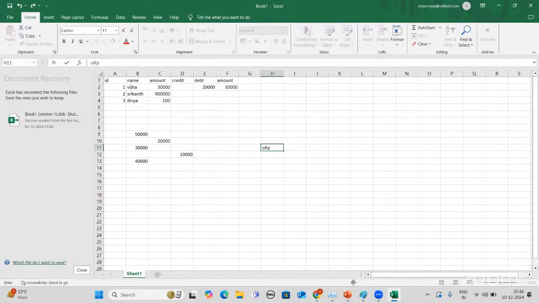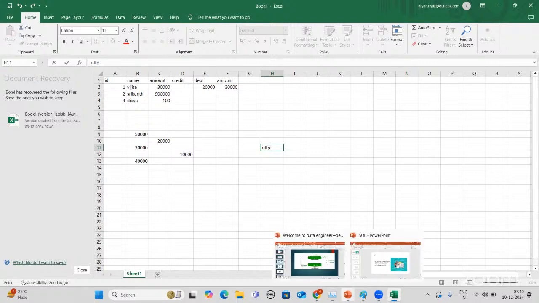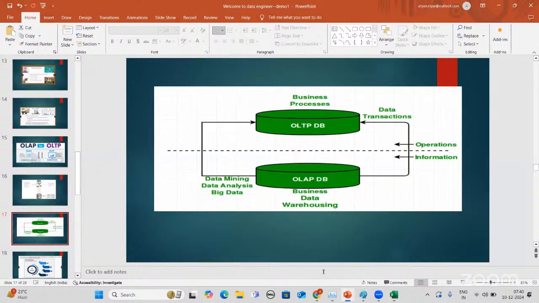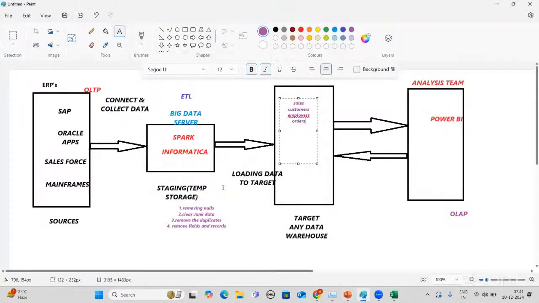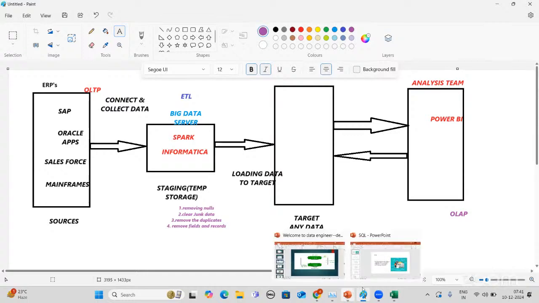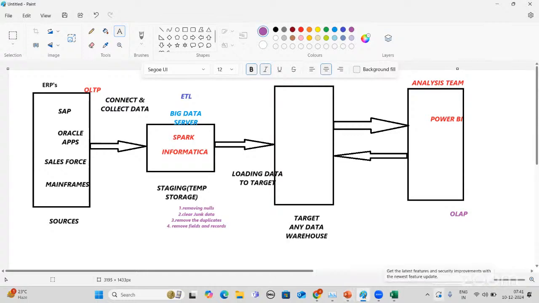Okay, so there are two different databases. One is OLTP and another one is OLAP. And we are connecting from OLTP to OLAP, and we are doing all the operations inside. This is the main idea behind anything we are doing now. So if you have any doubts, you can ask before I go to the next concept.